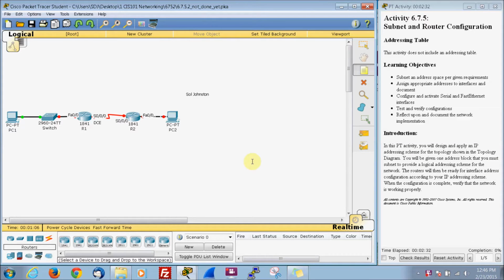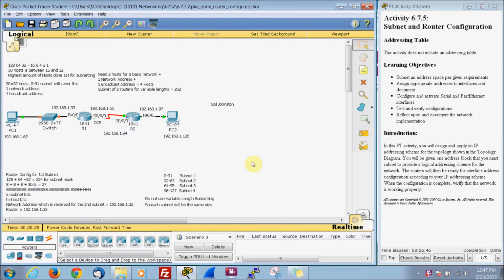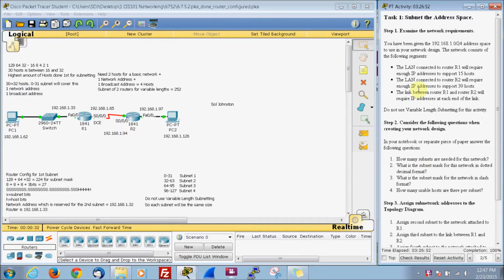This is still Johnston and Packet Tracer 6.7.5.2. And what we want to do is label this network. So let me go ahead and get that put up here for you. So here's the whole network labeled out. And let's go to the next step here.